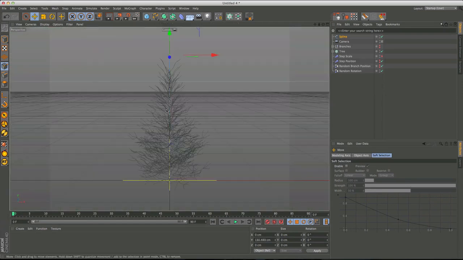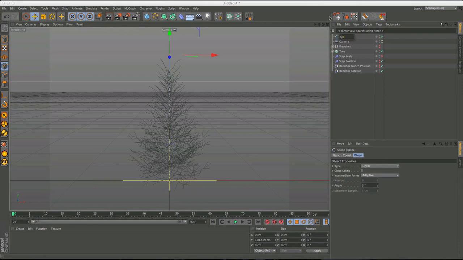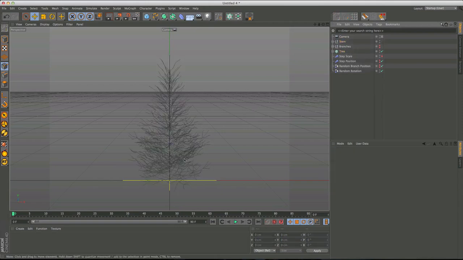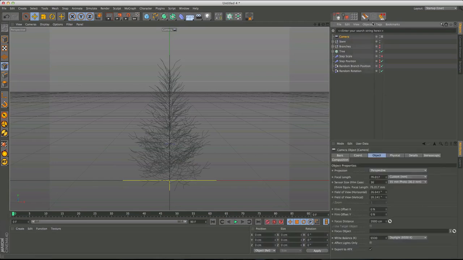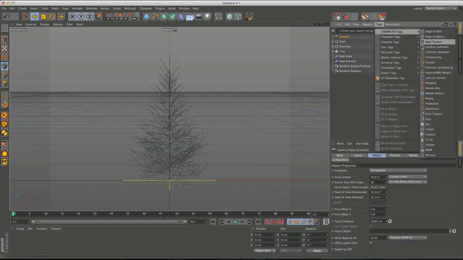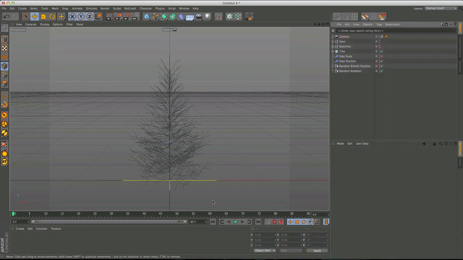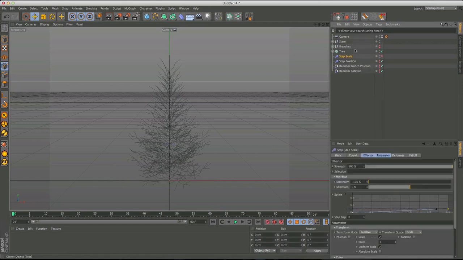So we can add geometry to this spline. Let's call it stem, and let's group it and call it stem. So that we have branches, stem, branches, and then we have the tree, right? All right, and let's add the tags. Protection tag, so that the camera doesn't move while we're working. Step scale. Do we need it? No, we don't need it.